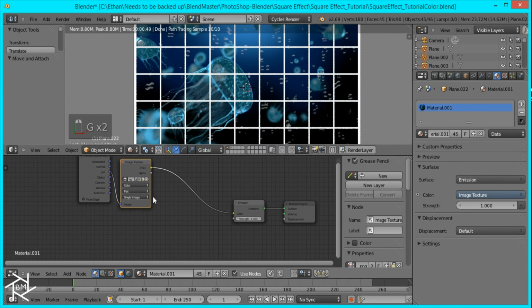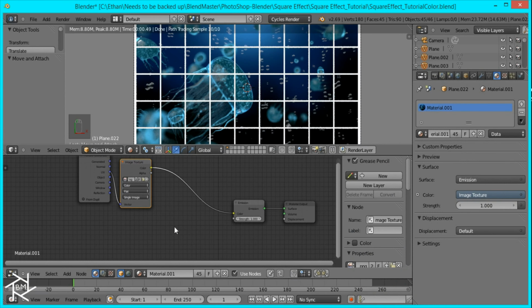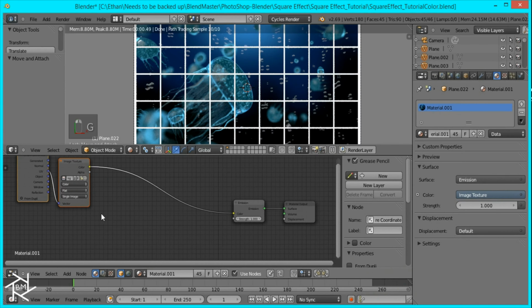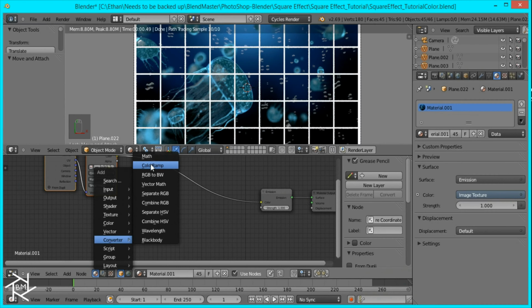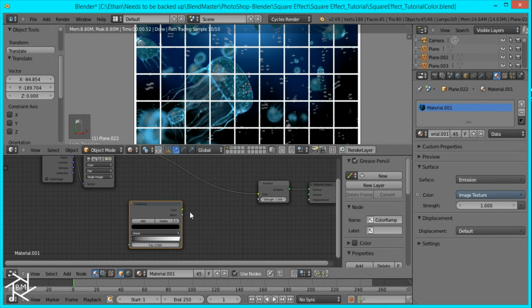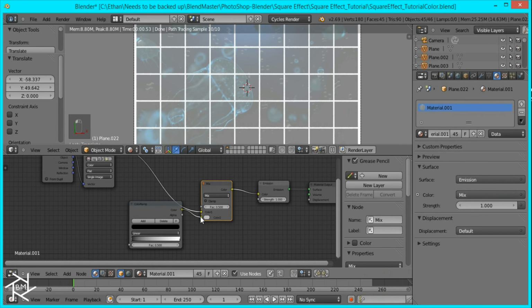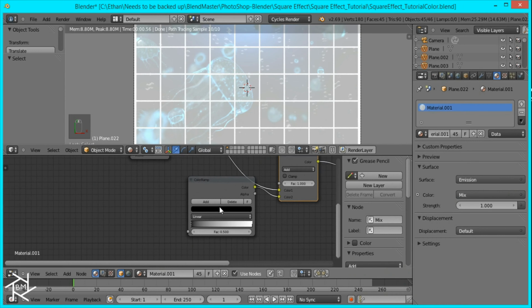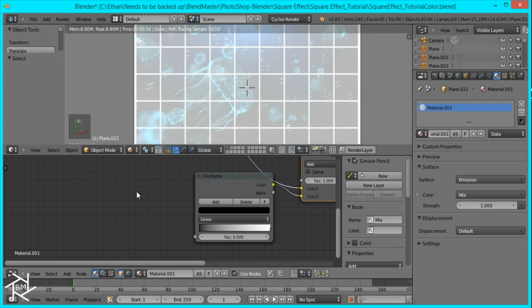And to create the difference in the saturation, we're going to add a color ramp. So press Shift A, converter, color ramp, and Shift A, color, mix RGB, and then change it to add with the value of 1. And right now you can see that it's adding just a gray material, or it's overlaying a gray color over all of these, but we don't want that.